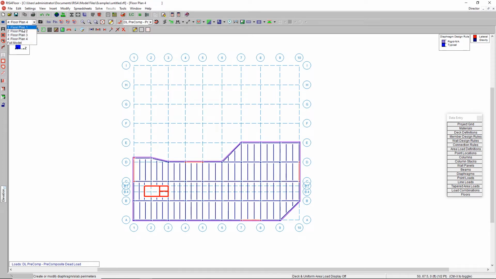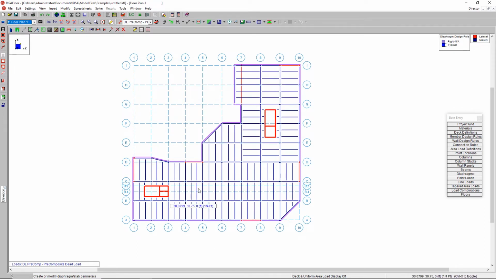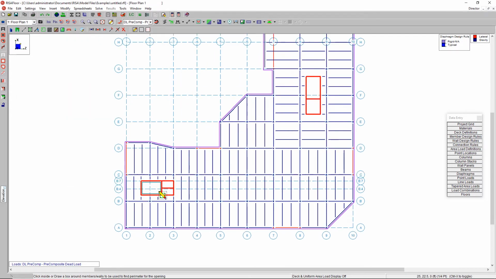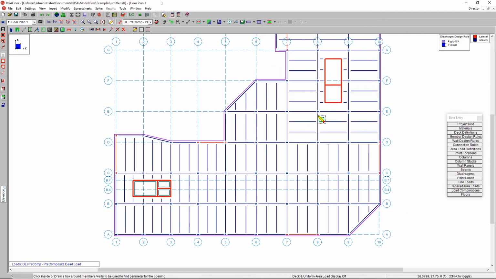And one other thing I didn't mention is that those diaphragm edges, I did not define the openings inside of this elevator bay. Really easy to do that. I can go ahead and put a diaphragm opening anywhere just by clicking right inside of that opening area. What I like to show here is that by doing that on that floor level, I just did it on the child floor too. Floor plan 1 was the parent floor, and the child floor got the changes. This is where that really pays off.